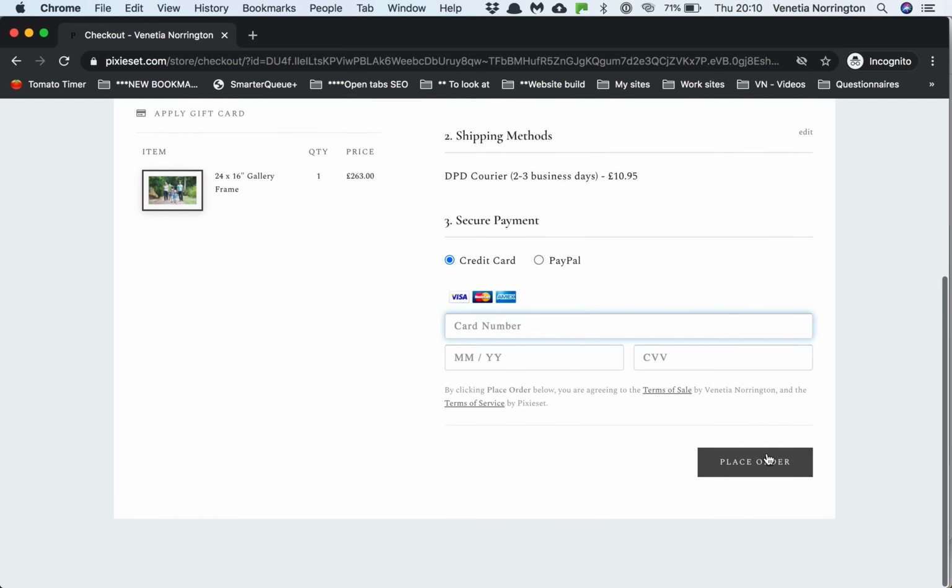I'm going to click next, and then basically you put in your card number or you put in your PayPal details and you click place order. And then you'll get a little confirmation that your order has been placed. It'll wing its way off to the framers and it'll get delivered directly to you.